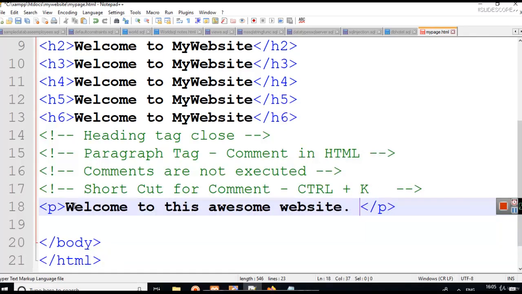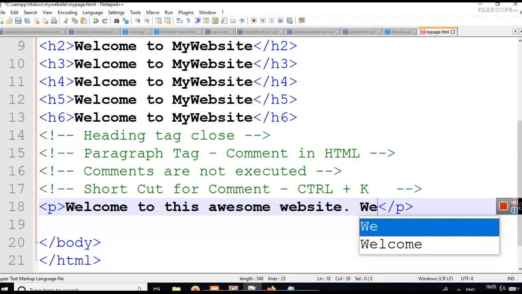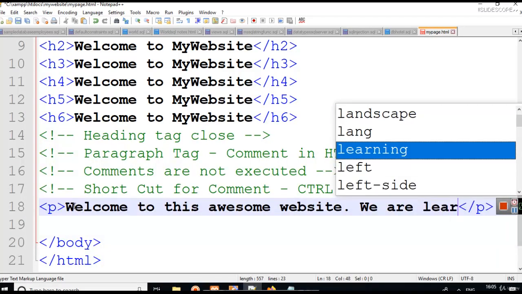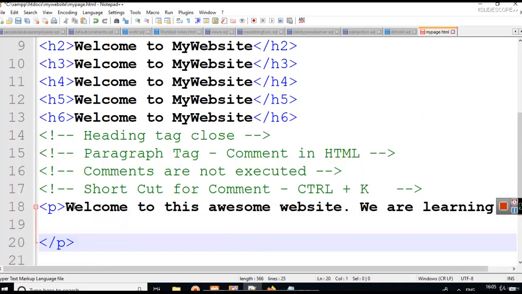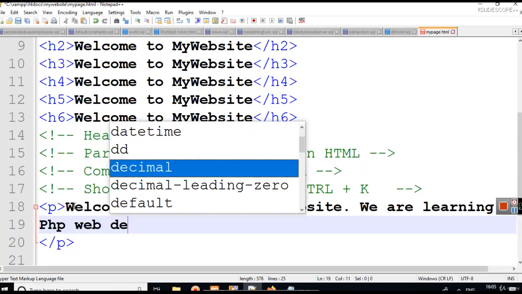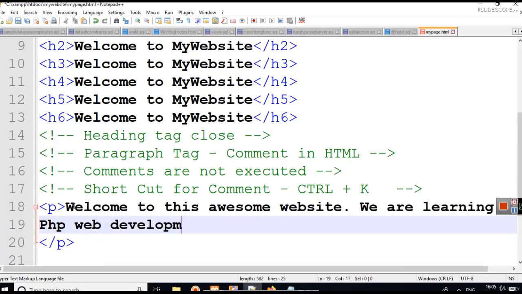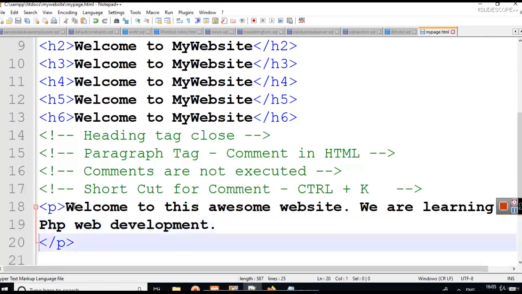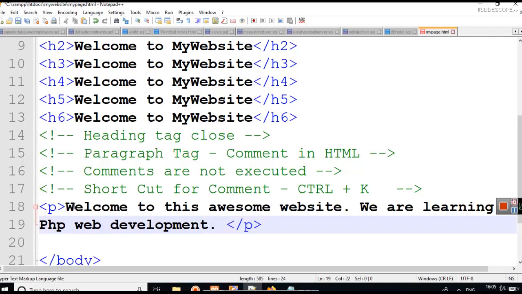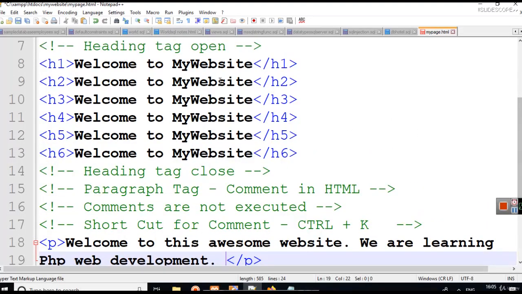So in your opening paragraphs, you mostly provide some introduction. So we are learning PHP web development, and you can write anything here. Your paragraphs can have any number of characters. Your heading can have any number of characters. There can be any number of words in your heading. There can be any number of words in your paragraph. It depends upon what type of information you have to provide.